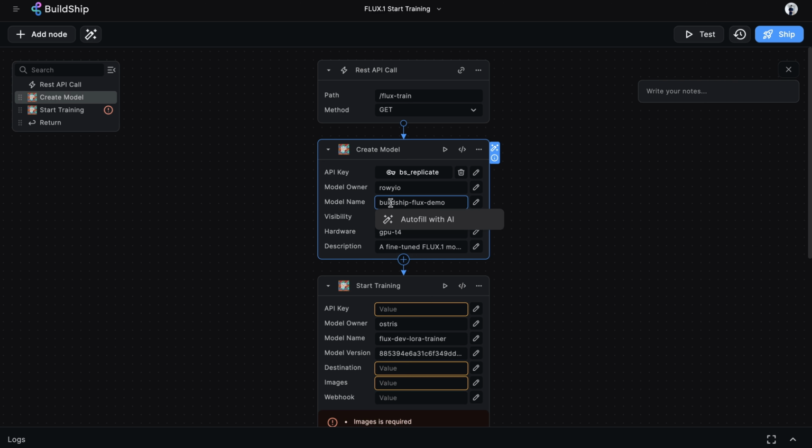Flux Demo. Then optionally, you can specify the visibility of your model. By default, we have it selected to private, but you can make it public if you want. We can leave the default hardware selected to GPU T4. And then here you can provide an optional description of your model. And that's all the setup we need to do for this node.